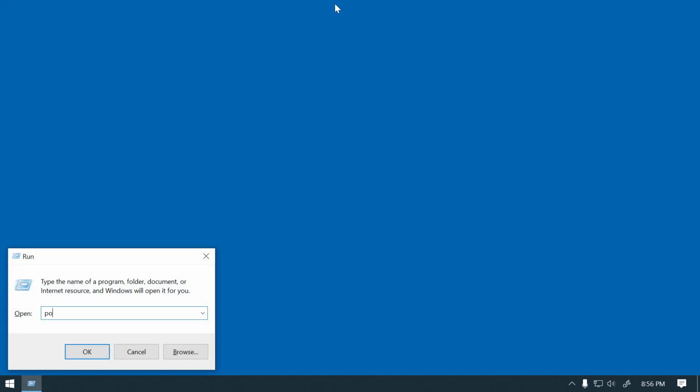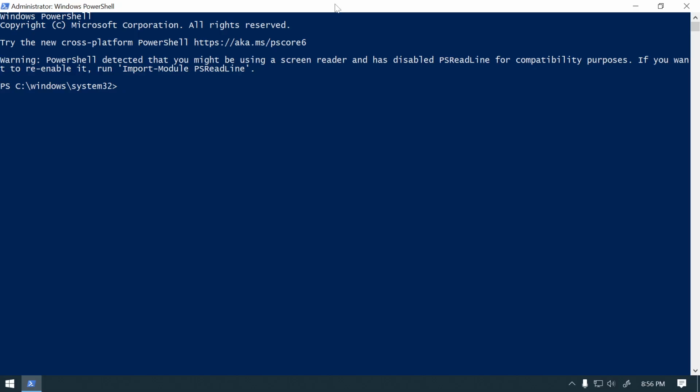I'm going to run PowerShell. Control-Shift-Enter to elevate it. And I'm trying to SSH into another Windows machine. I want to say around 2015, Windows put SSH into their system for PowerShell.